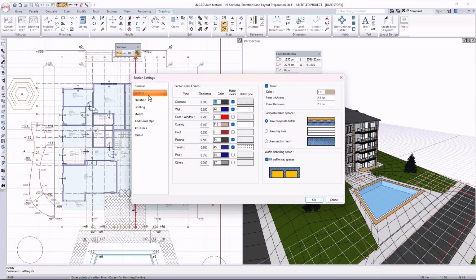In the Section tab, the visual representation of cut elements in section drawings can be customized. This includes defining their color, pen thickness based on that color, and hatch type. Wall display settings are also available. Walls can be shown with or without plaster, and the plaster thickness can be specified accordingly.